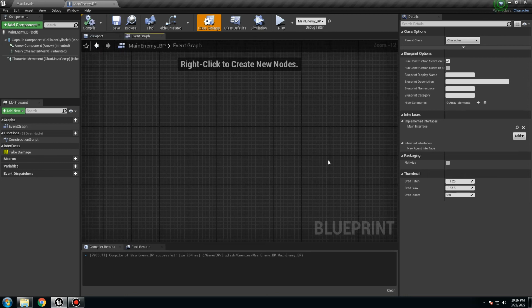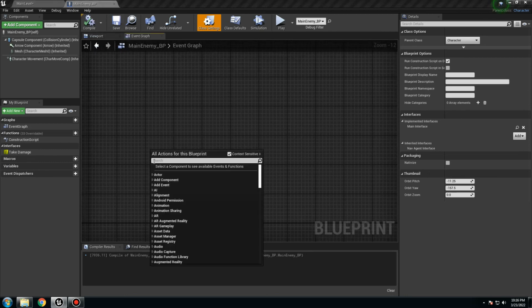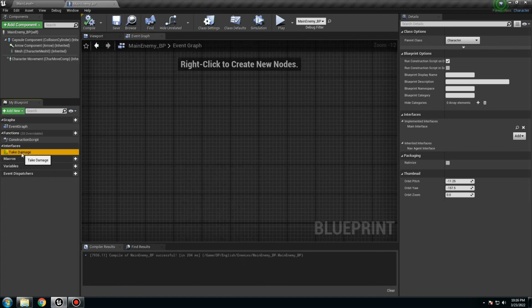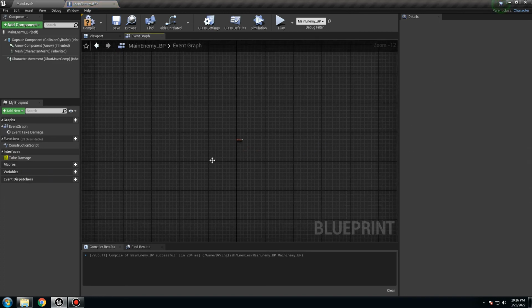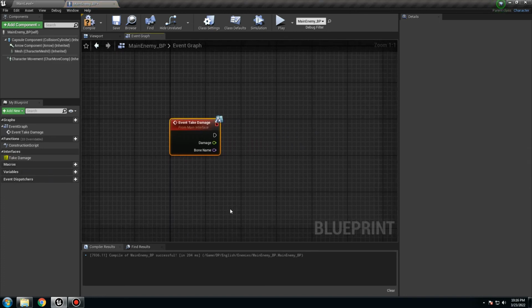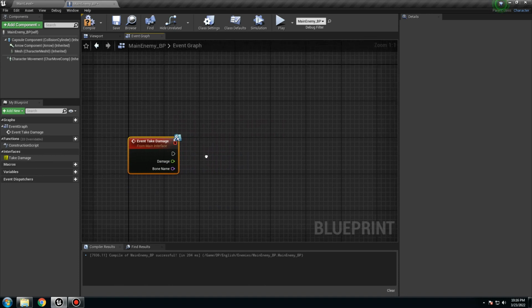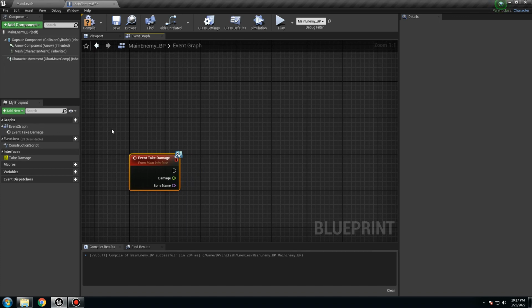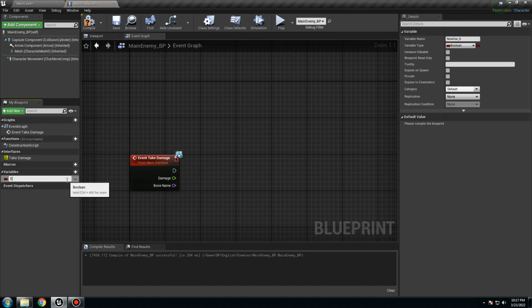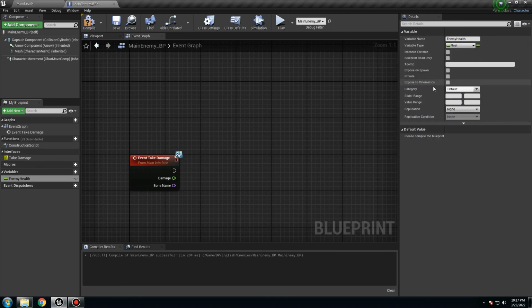Compile and save. In here you can right-click and write Take Damage, but it's better to use it from here. So right-click, Implement Event. I already have it right here. For Take Damage, we want to take it from his life, but the character doesn't have life yet. So we want to create a new variable, Enemy Health. Now we have Enemy Health, and this one is going to be a float, of course.